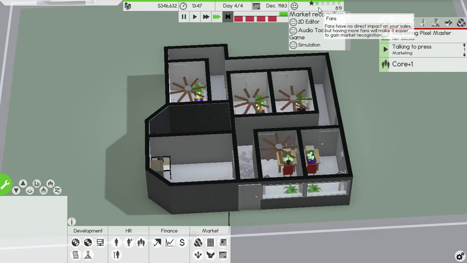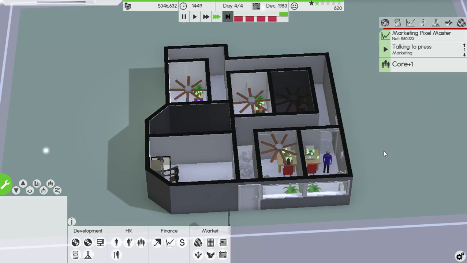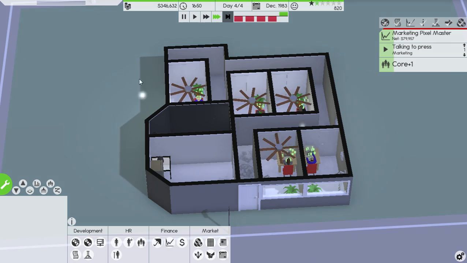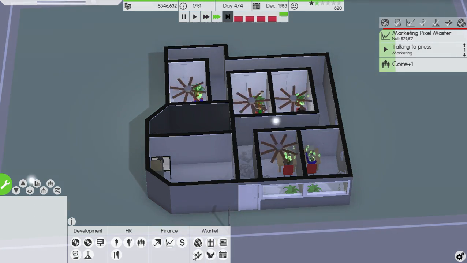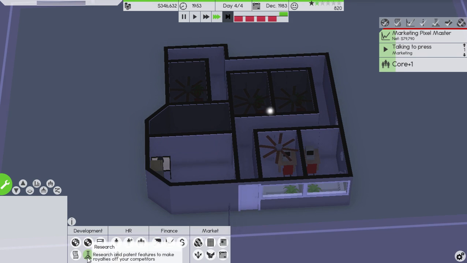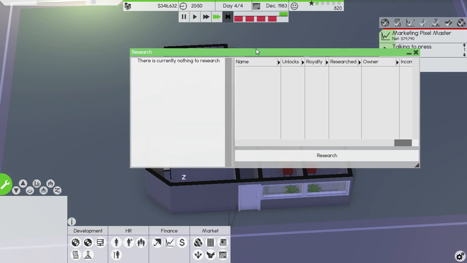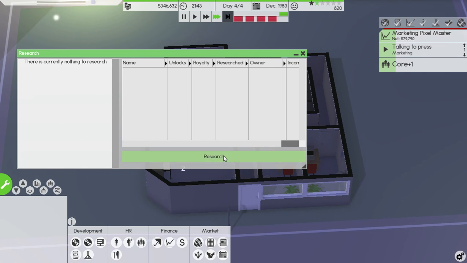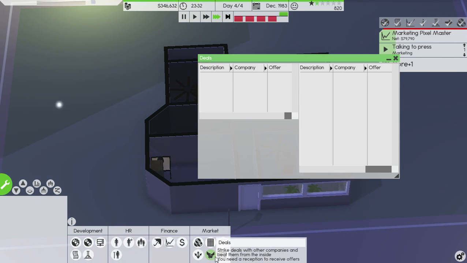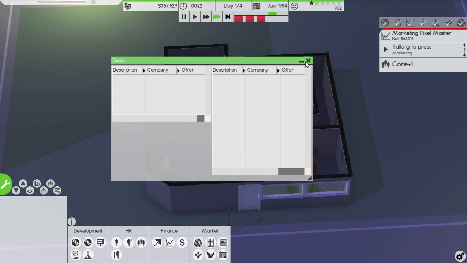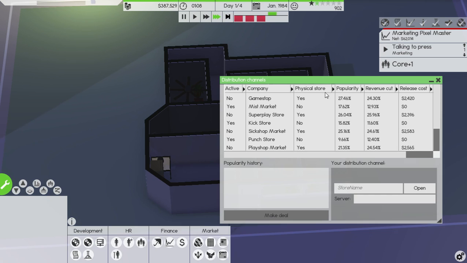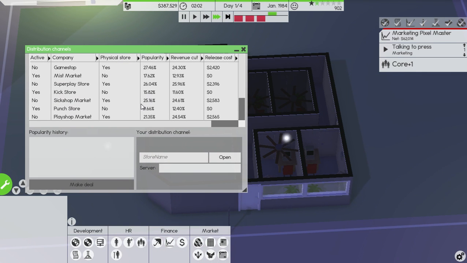Go, go, go. See how much we get for tomorrow. Let's check out our... I thought it was like a graph you could check out. Research is actually really uneventful. There's nothing for me to research. That's kind of sad. Maybe it's a different mode, I guess. Maybe there being more deals too. Maybe distribution channels. Not now. I remember how to do distribution channels.